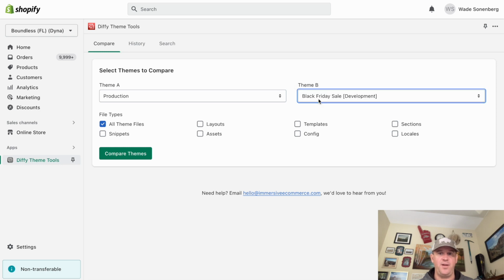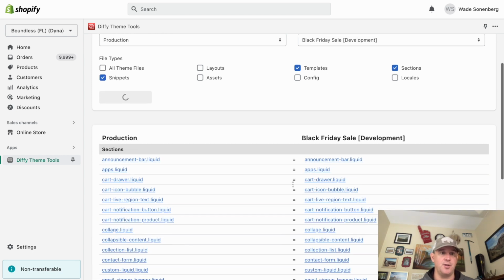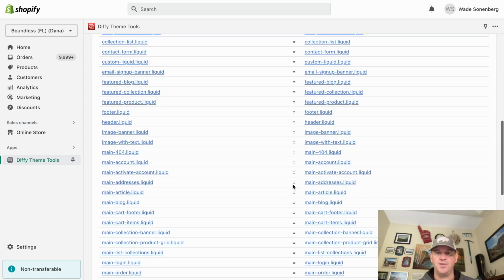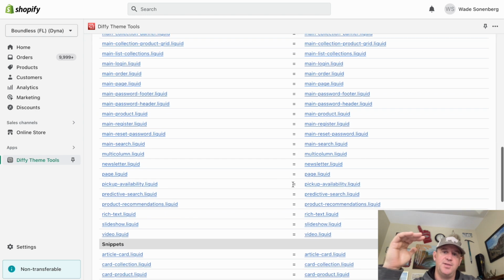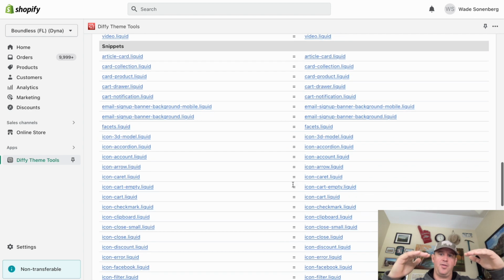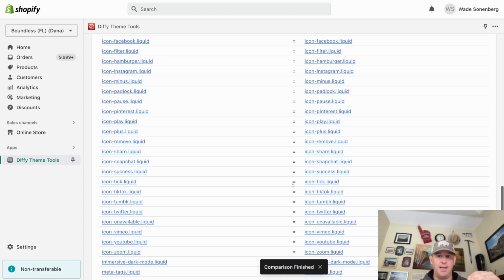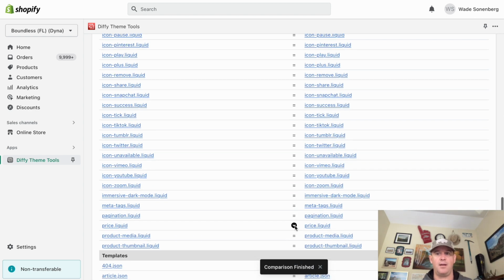We're going to jump into Diffy, and we're going to compare the Black Friday sale theme with production. Now we're only going to select templates, sections, snippets, because they're going to hold the HTML and themes. And then what's happening now is Diffy is comparing both theme file sets to each other. You'll see a lot of equals in here. That means they're exactly alike.